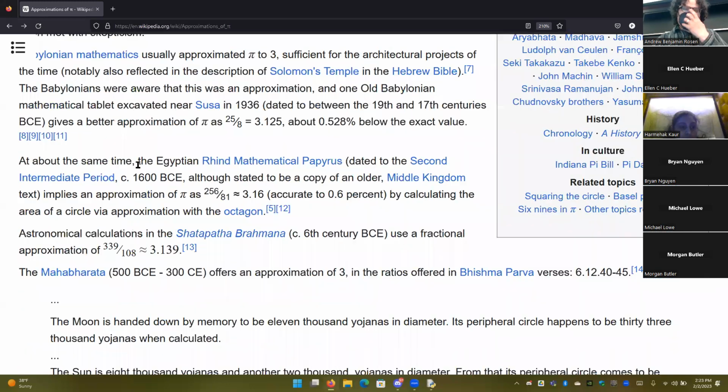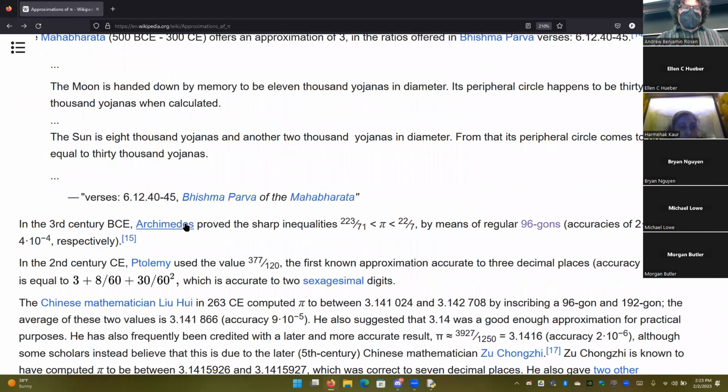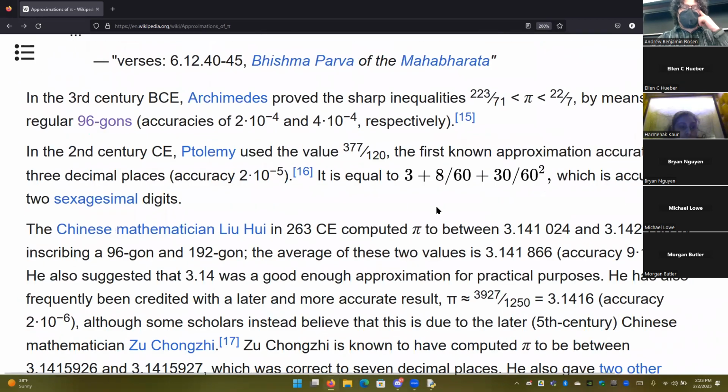Okay, so what did they do beforehand? Well, Archimedes drew polygons to figure it out. Rather than making a circle, he did what we did, which is that he made something that looked like a circle, a 96-gon, to be able to solve that pi sat between these two weird fractions, 22/7 and 223/71.